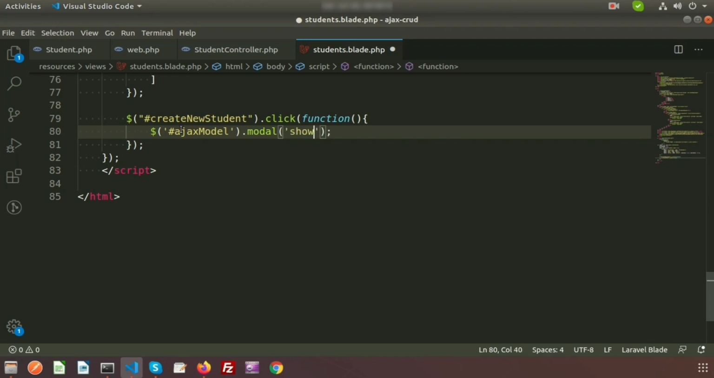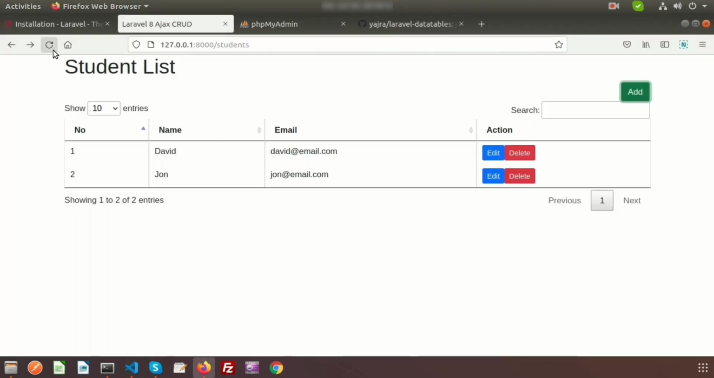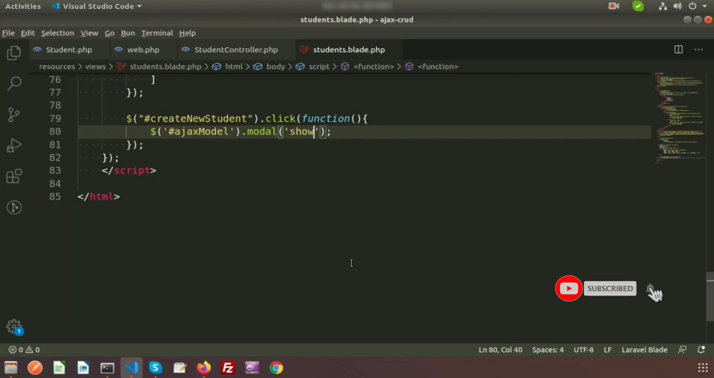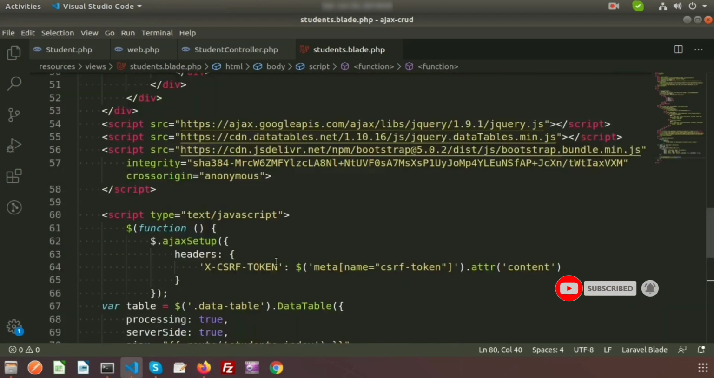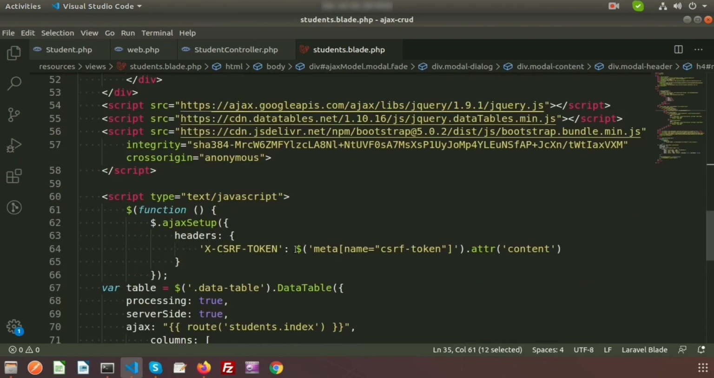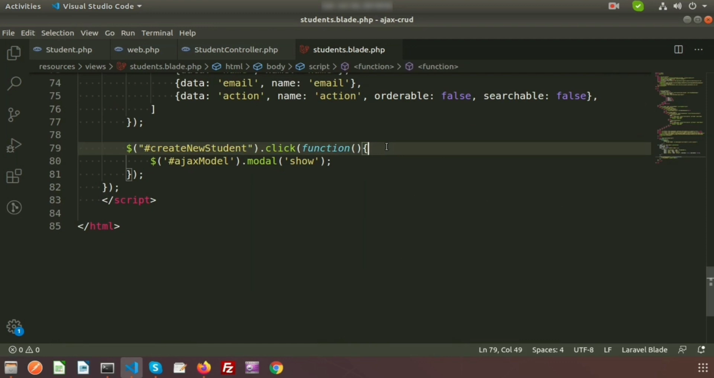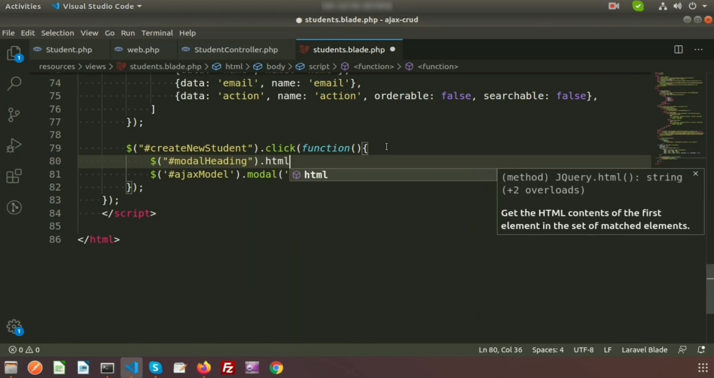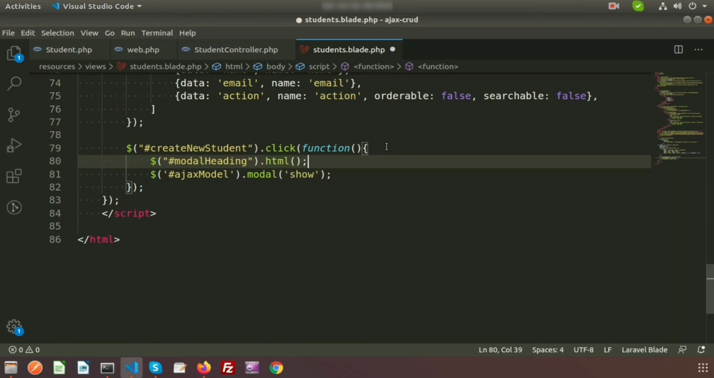So now if we just go here and click on add, we can see the name and email, right? So we need a heading and we need a button. For this we have also created a modal heading, so I will set the modal heading. Just go here and add the heading, suppose modal heading dot html, and simply write add student.